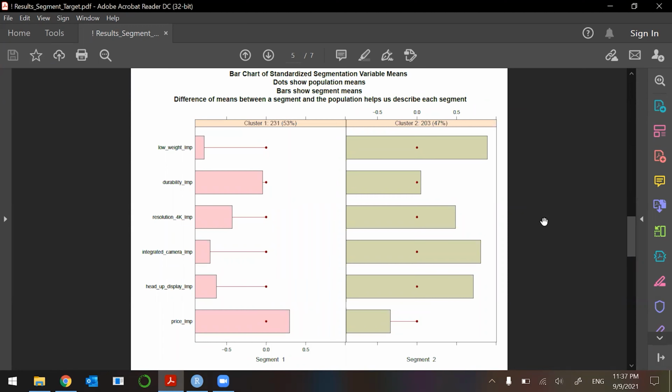Just take, for example, the first variable here, the importance of low weight. You can see that segment 2 answered this question, the importance of low weight, with higher values, which means they care more about it than the average population. In segment 1, they gave lower values to the importance of this variable. So the importance of low weight is much less than the population, and obviously much less than segment 2 for segment 1.